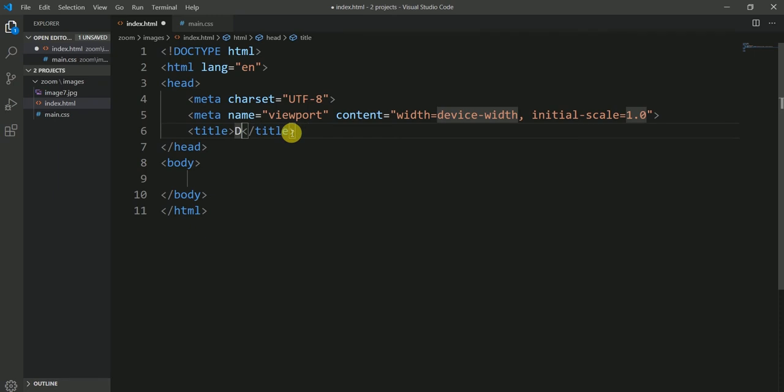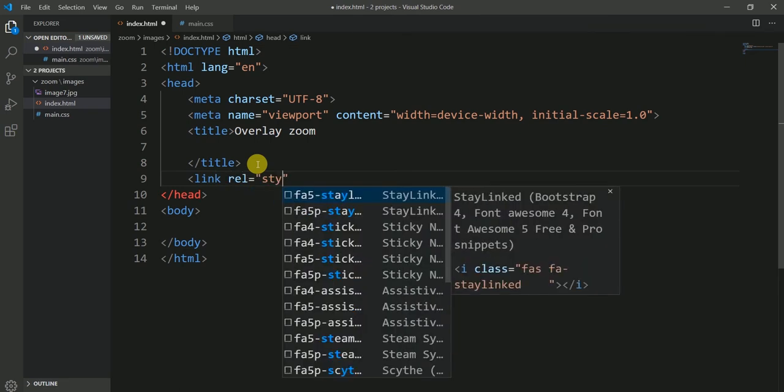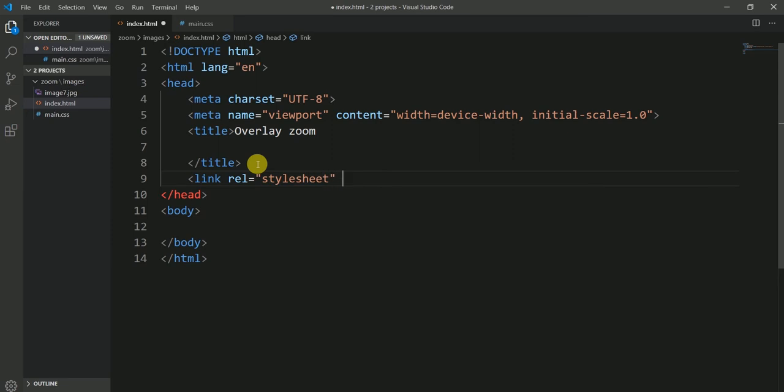Now here in index.html I am going to have a basic template of HTML5. Here I just want to say that the title would be overlay zoom or zoom overlay, and I just want to link my style sheet with this. So link rel stylesheet, and then I would like to assign a href to this, and the link is main.css.